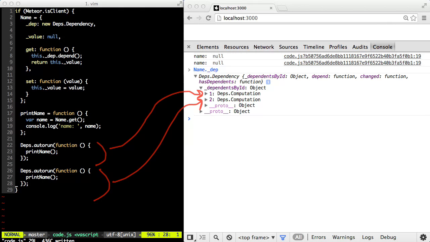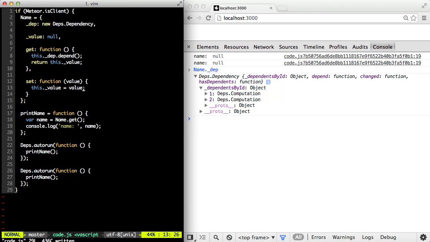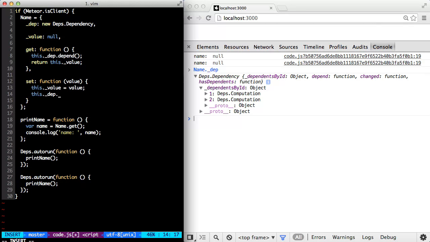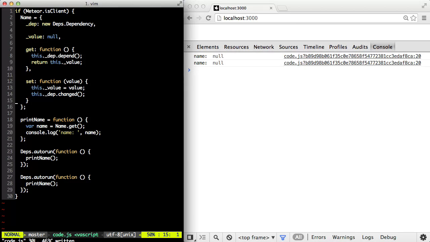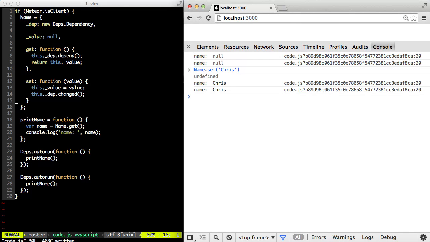So the next step is that if we change the value of the name, we want to invalidate each of these computations. And we can do that by calling the changed method on the dependency versus iterating over each of the computations ourselves. So inside of the set function of the name reactive data source, I'll call the changed method of the dependency. And then if we come over into the browser, I'll call name.set, and let's change the name. And now you can see that our printName function is run twice because we have two autoruns, and the name now has been updated to the value of Chris.